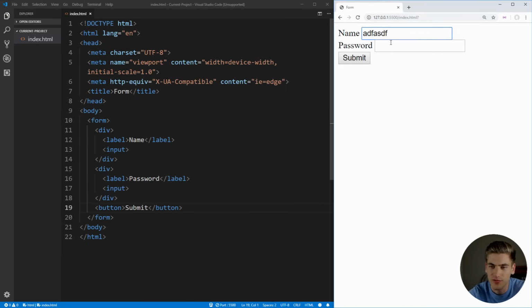Now we can enter name information, password information, and click submit, and you'll see it'll submit it to the page that we're already on. But while technically this does work, it's not at all how you want to build forms in actuality. Almost always when you build a form, you're going to want your form to submit somewhere other than the page that you're currently on.